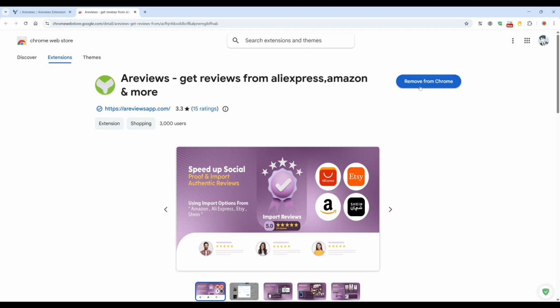I have already installed Chrome extension. In your case, you will see installation button here. Just click on it and approve the permissions. Now let's try to import from Amazon.